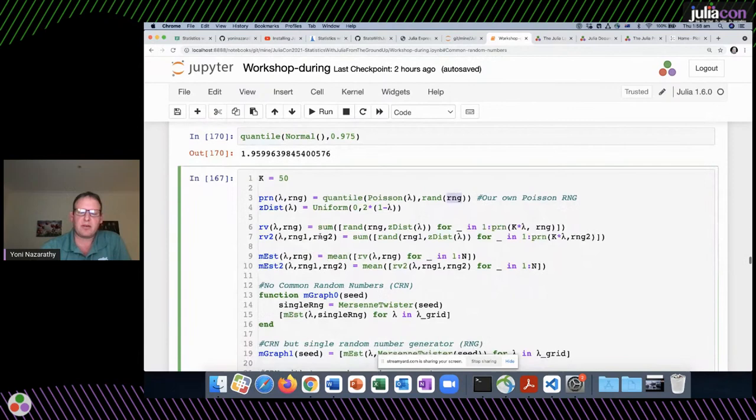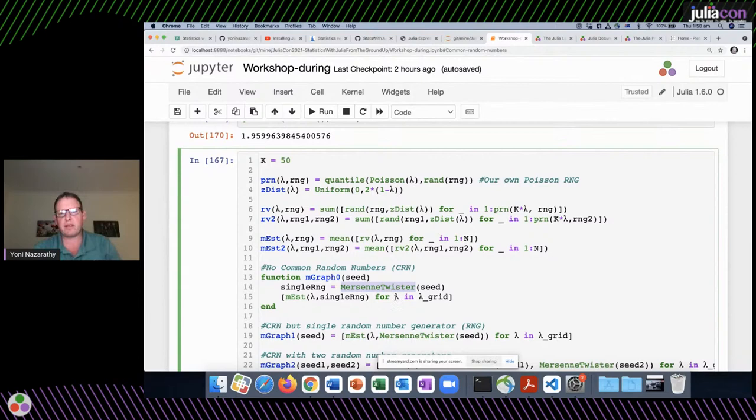Now here, this rand gets an RNG, a random number generator. Julia has different random number generators. One of them is the Mersenne twister, and that's kind of a default one. With the Mersenne twister, you can create this object, which is an RNG, which has a specific seed. I mean, you can get congruential generators and others, but a Mersenne twister is pretty good, at least good enough for us at this point.